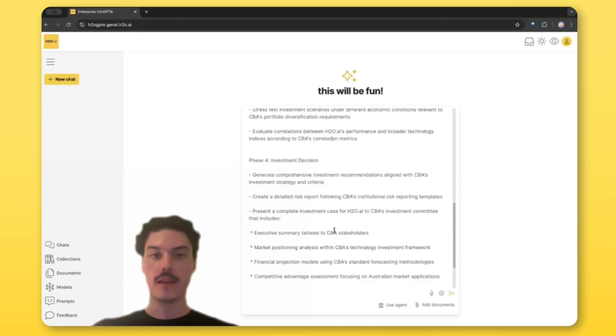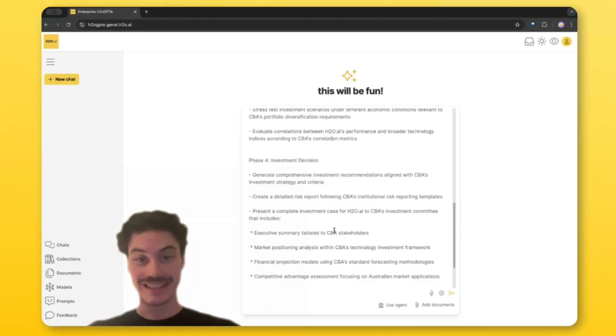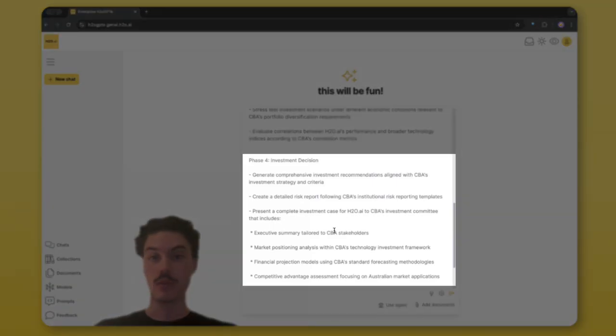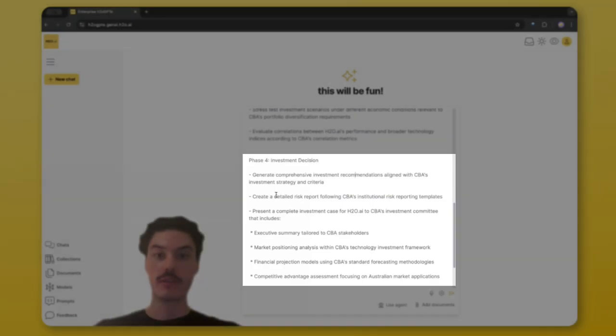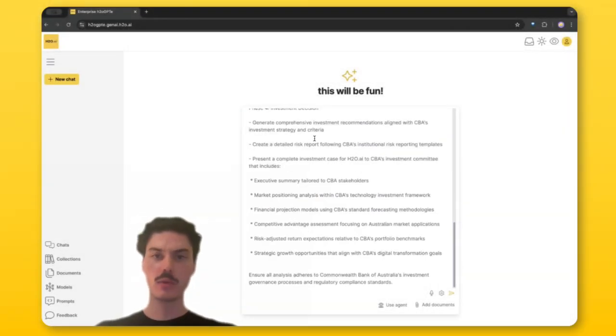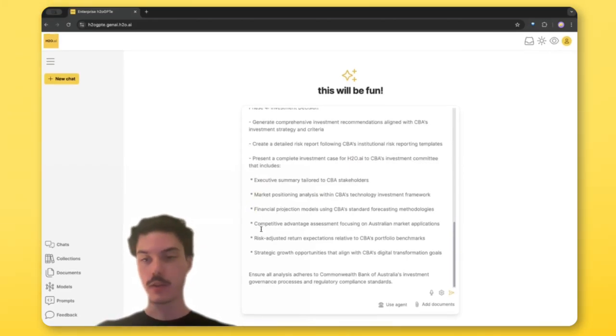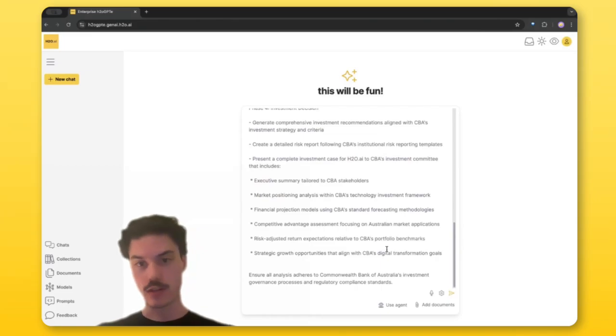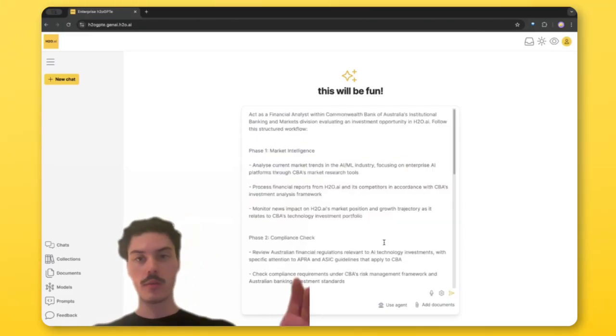And then finally, in phase four, it's the investment decision. So we want to generate recommendations, generate a detailed risk report, and as well present a complete investment case for H2O.ai to CBA's investment committee, including a bunch of requirements here. So of course, we want to have an executive summary, the market positioning analysis, financial projections, and a bunch of other talking points that we'll see generated later on. So we have our prompts.